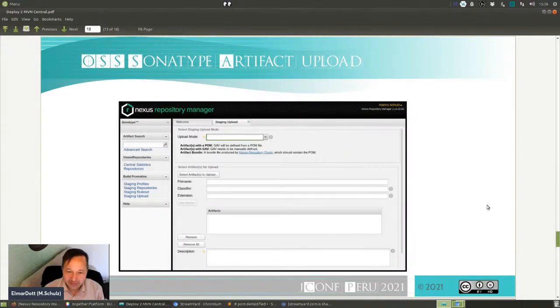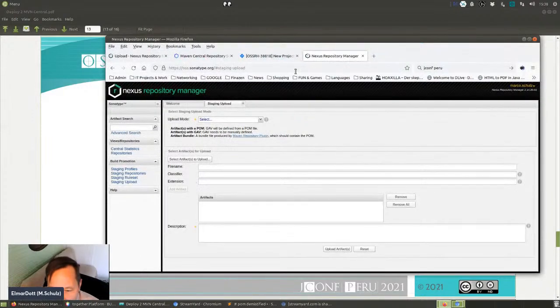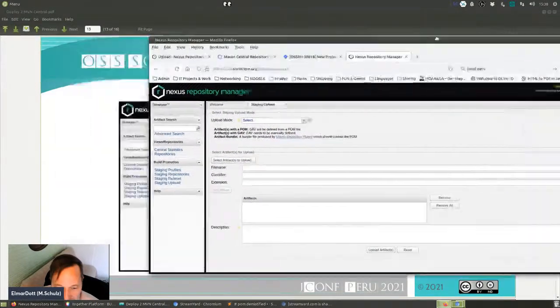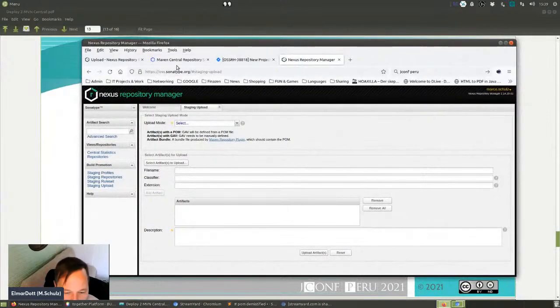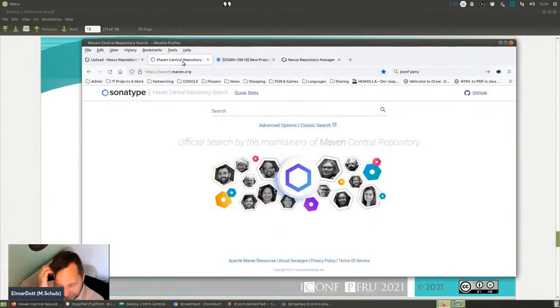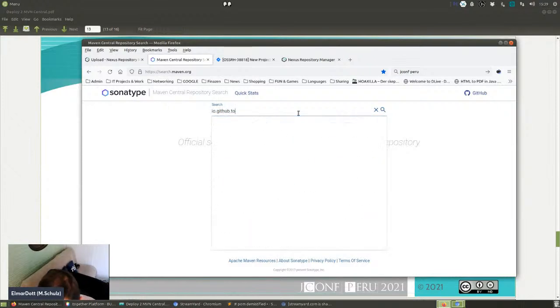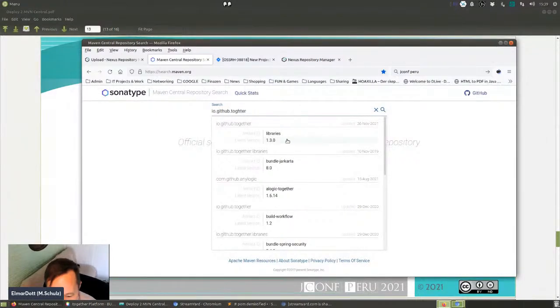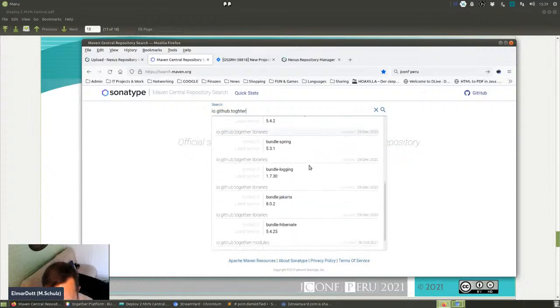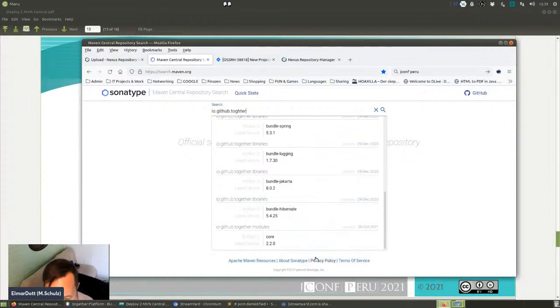Here you see already the Nexus repository artifact upload, the staging for Maven Central. Go back here to the live systems. You see, it is the same. Voila. First, when you are in Maven Central, search Maven.org. You could verify if your project is available. In my case, it is GitHub. All together, there you see libraries, bundles, in release versions. You see here other bundles, and here you see the core.